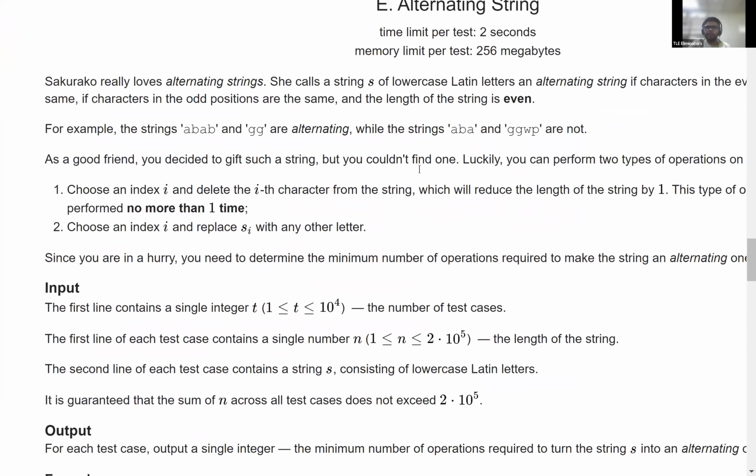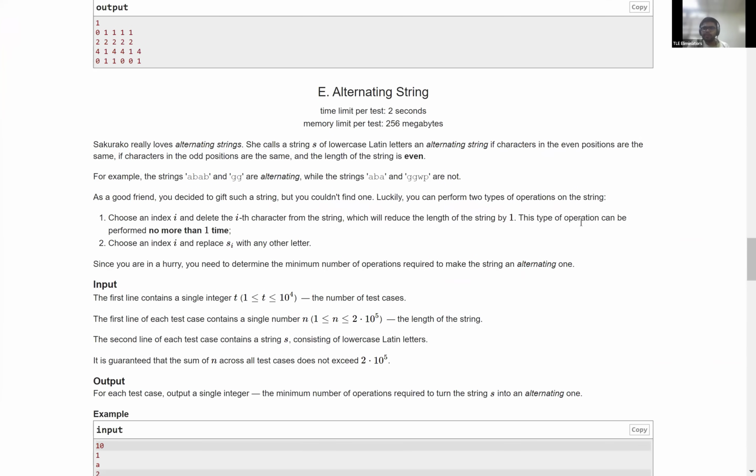How many of you actually attempted this problem? Can you guys tell me in chat? Okay, Ritesh solved. Nice. What about others?